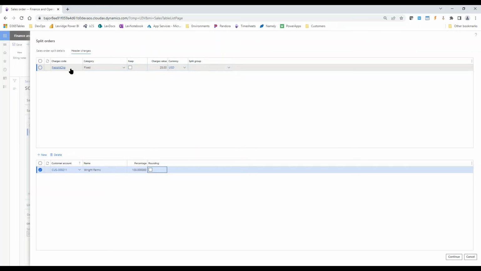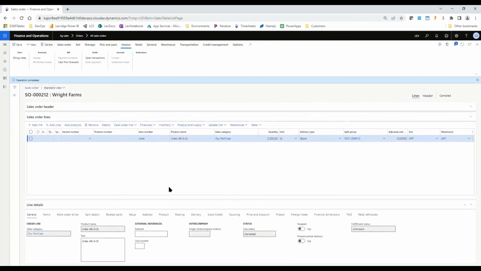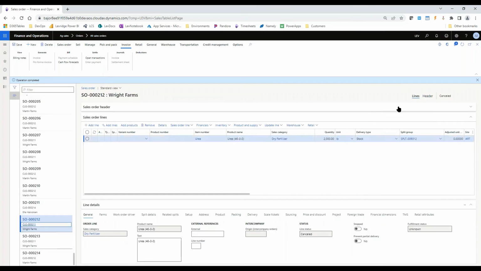So now when we continue, the system's going to go out, cancel this first order, and it will create two separate orders, one for Wright Farms and one for Martin. On the Wright Farms order, we'll find that it has that delivery charge, charged specifically to them, and then that will not be on the Martin Farms invoice. So here's that canceled order, and it created two separate orders and invoiced those for the customers.